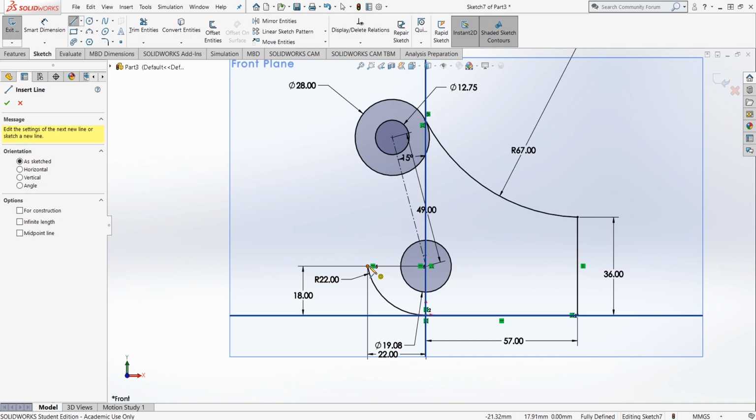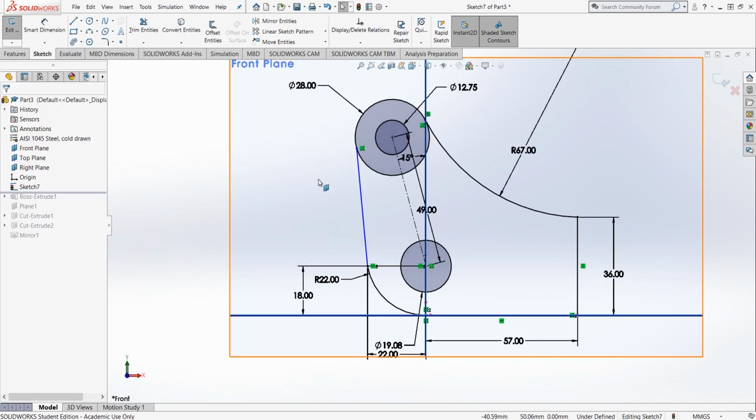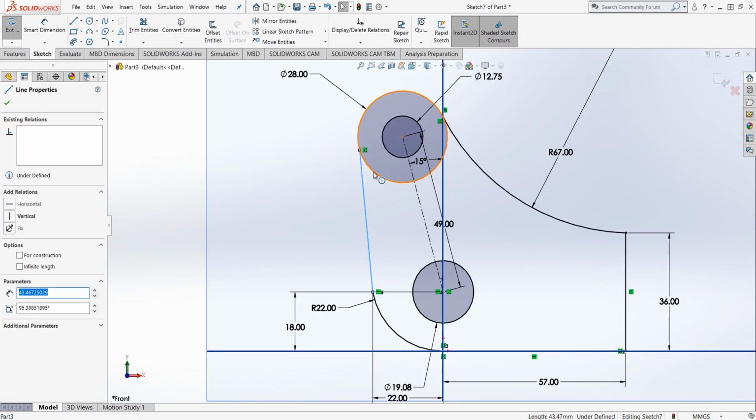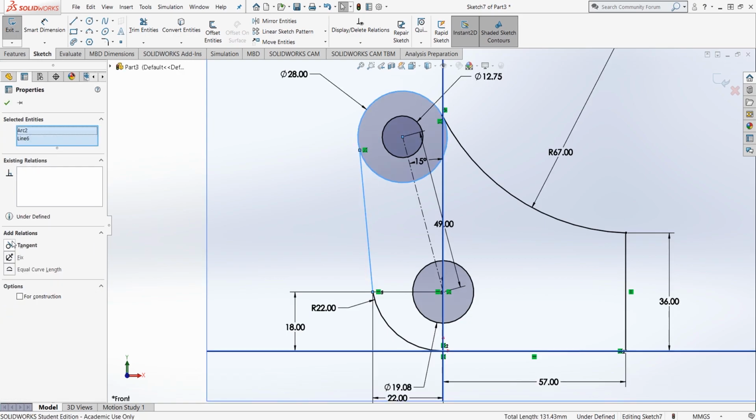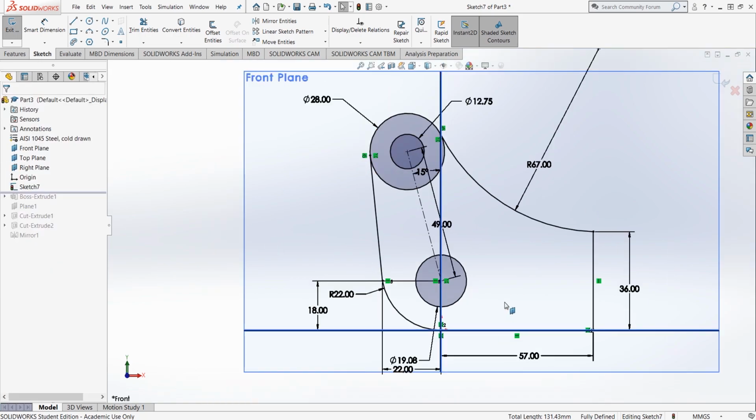I'm just going to grab my last line. We're going to go like this from our 3-point arc, and we're going to attach it to our 28 diameter circle at the top here. Again, we have an undefined sketch, so I'm just going to select the line and the circle, and I also want this to be tangent. So now we have a fully defined sketch.